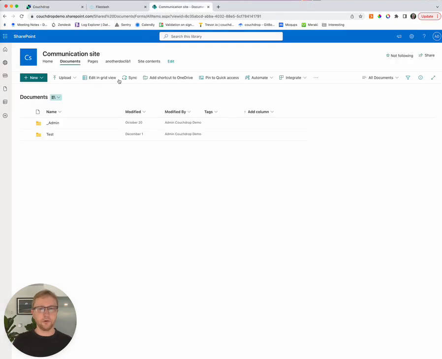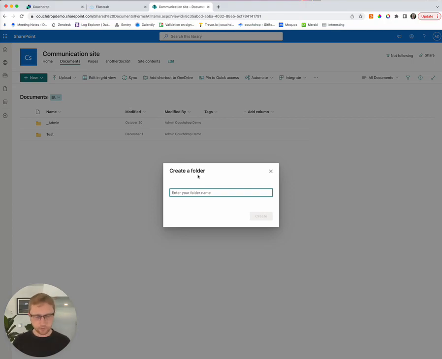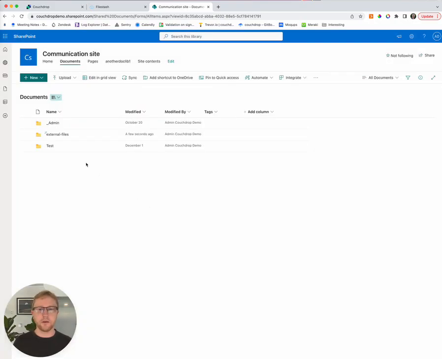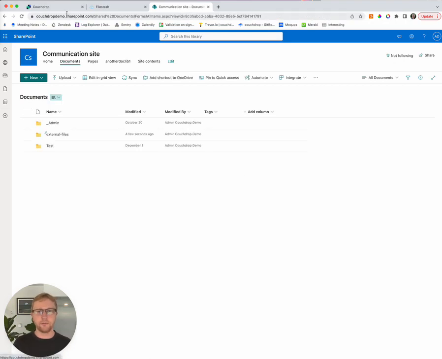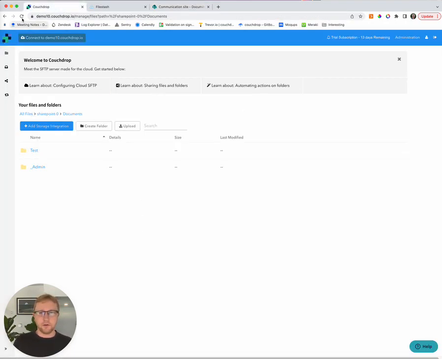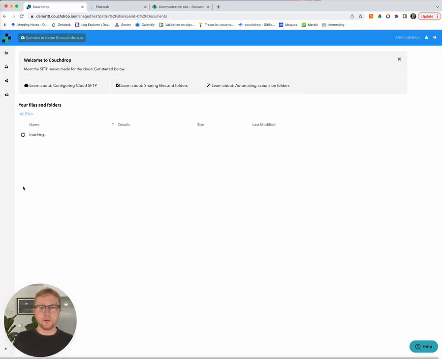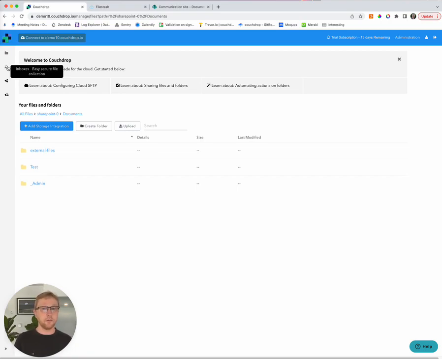And so what I'm going to do is jump across to Sharepoint now and create an additional folder. And this folder is where we want the external parties to actually be uploading data into. And so we'll call it external files. I think that makes sense. And as we can see, it's an empty folder. Right, if we just refresh Couchdrop, we should see that folder here now as well. Perfect, we do.